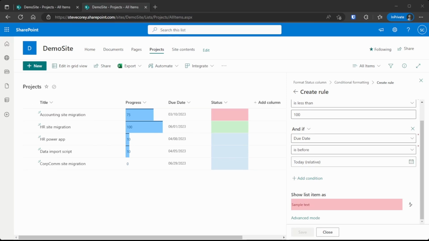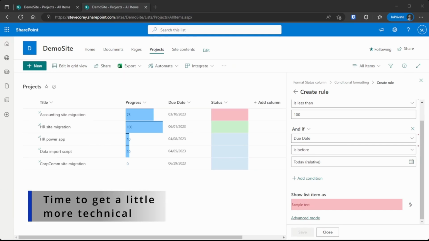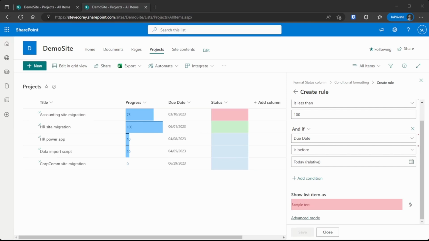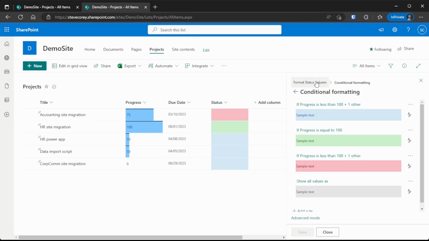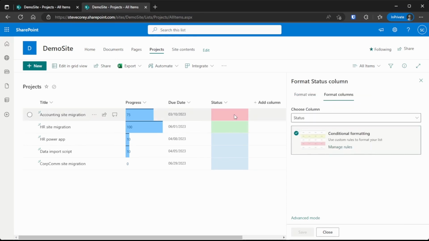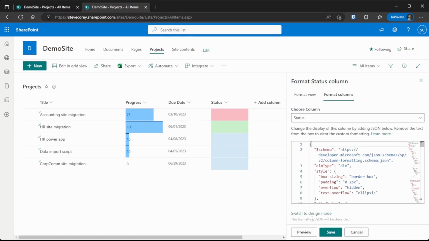So there's a button down here that you'll usually see called advanced mode. And this is where we're going to be going now, because what we need to do is look at the raw JSON, because there's no real easy way through this system to change the value of this column or the cell depending on other factors. It makes it very easy to apply custom styles and things like that. But for changing the text, we're going to be going into advanced mode.